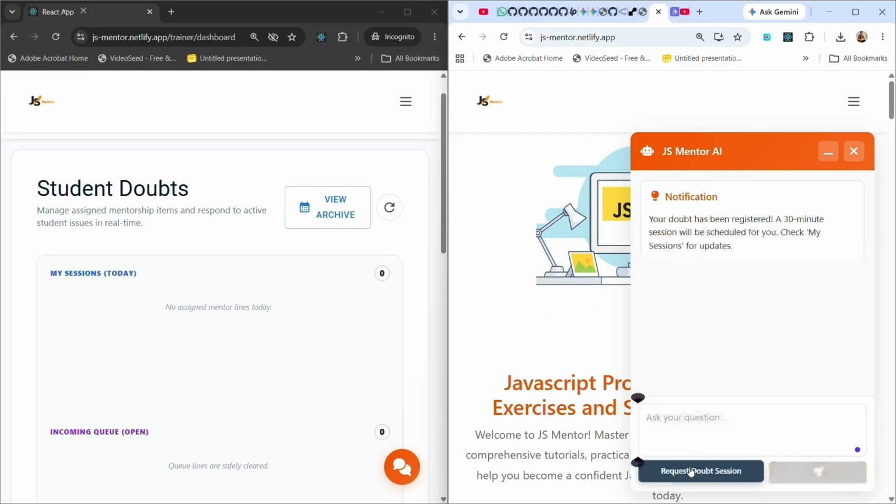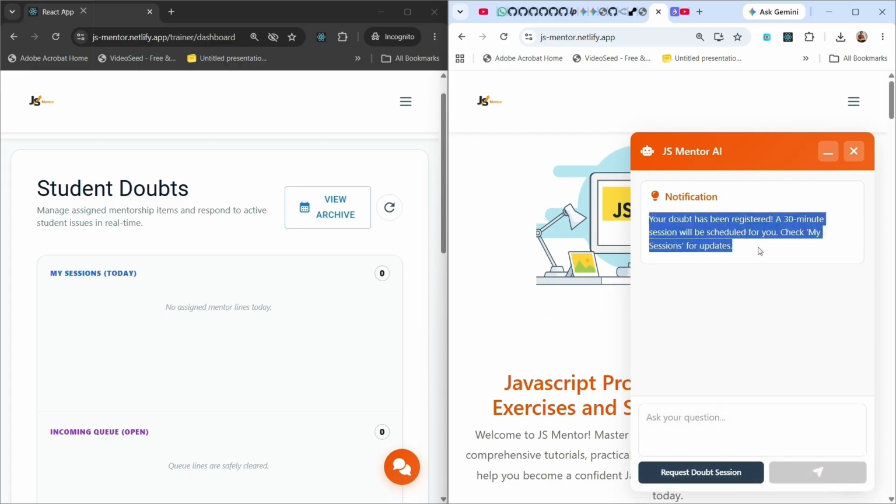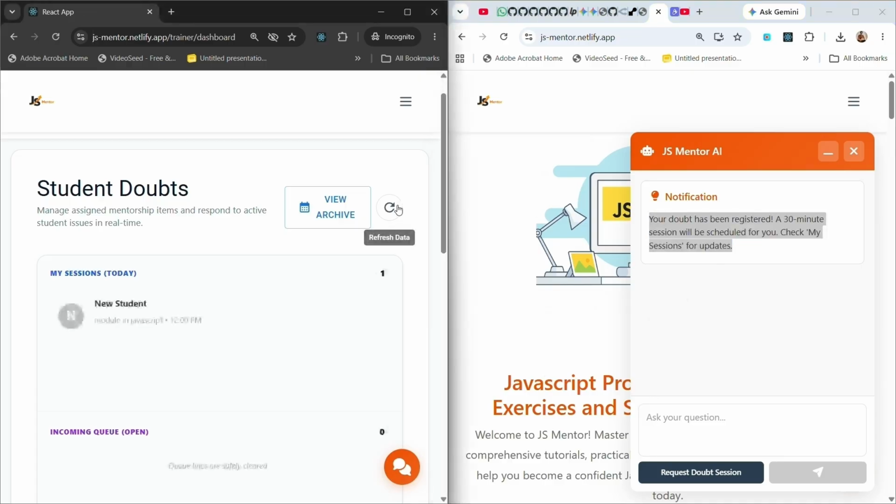I'll wait till the doubt session is registered. So you can see that your doubt has been registered. A 30-minute session will be rescheduled for you. Check my sessions for update. So I'm not going to check my own session. I'll just refresh over here in the trainer dashboard. And now you can see that one doubt actually has appeared in my sessions. So the scheduling algorithm has worked.